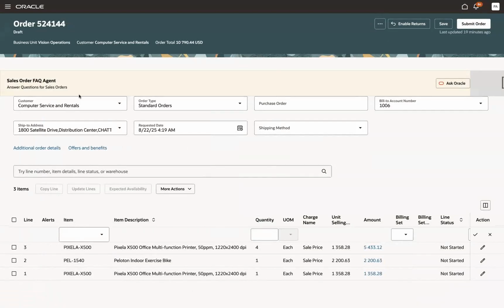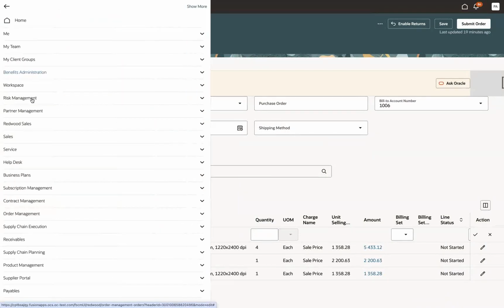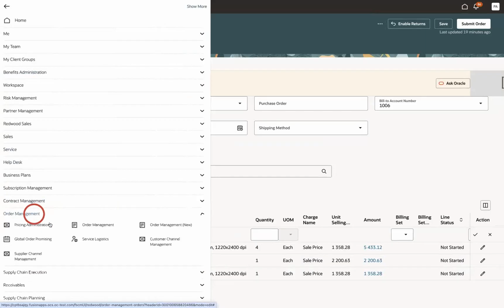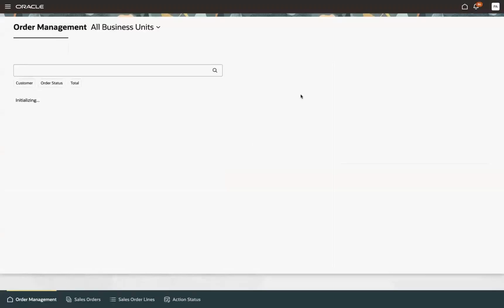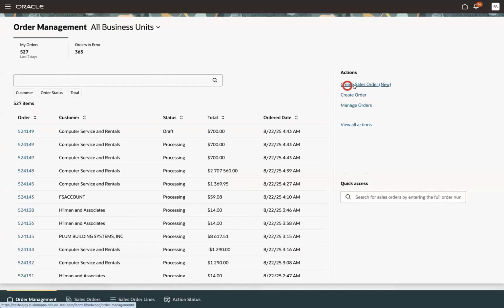In this case, what we're going to do is go and create a brand new sales order. So I'm going to navigate into the order management application. In this case, we want to pick order management new. That is the new Redwood experience. Here, the customer sales representative finds an action, create sales order new, which is the new Redwood experience.